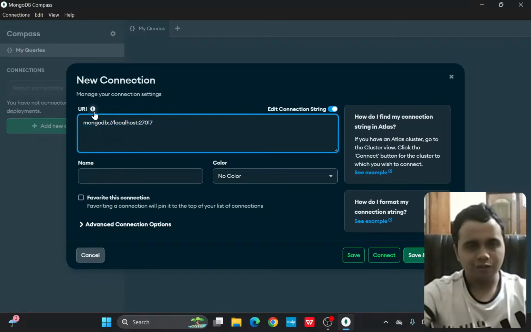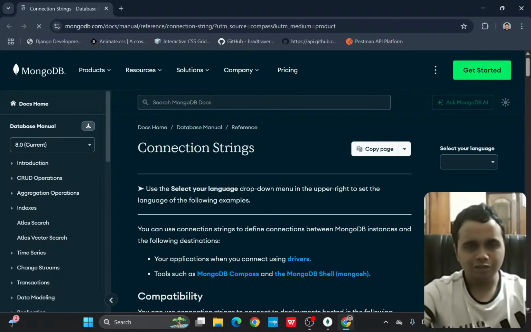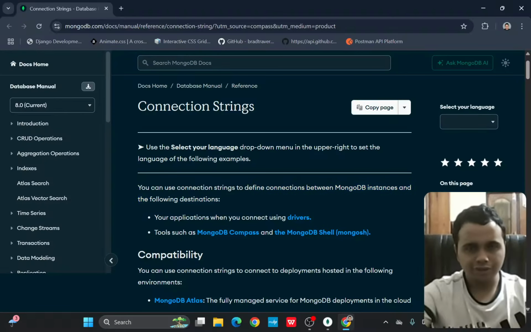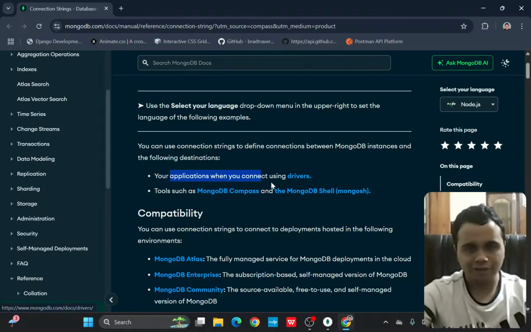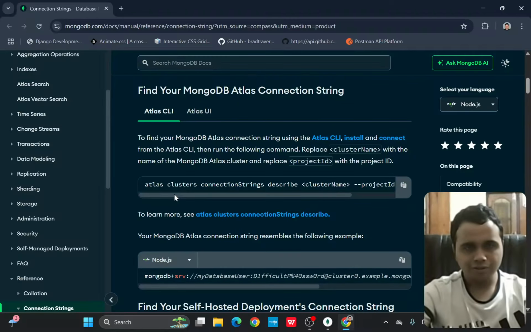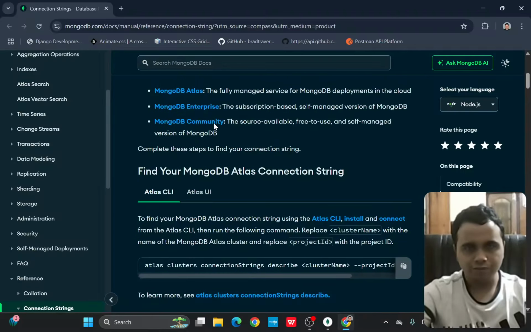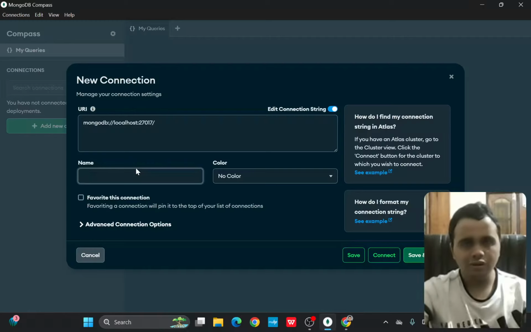First of all, we have this URI. If you click on this I button, you will be redirected to this page. You can use connection strings to define connection between MongoDB instances and the following destinations: your application when you connect using drivers, tools such as MongoDB Compass and the MongoDB shell, mongosh. You can also use Atlas CLI. For Atlas clusters, you can find your MongoDB Atlas connection string and connect your database to MongoDB Atlas. I'll be going into that after some time.